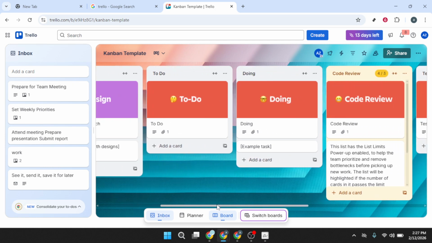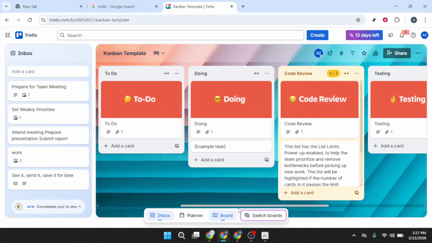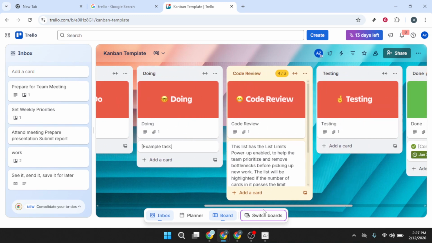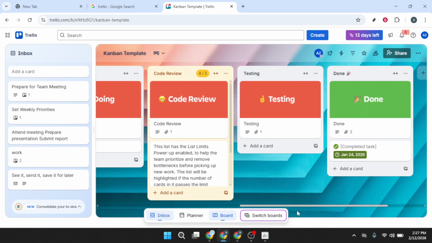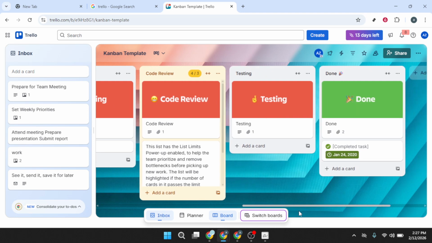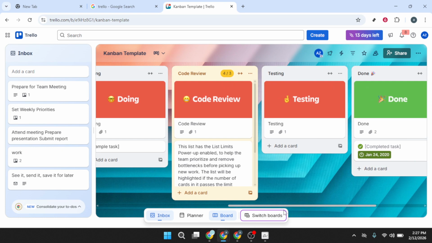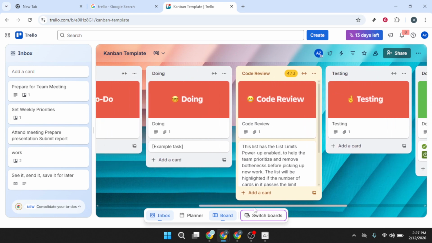Keep your column names simple and meaningful to your team. Keep work in progress reasonable so nothing gets stuck. And use labels, members, and due dates to add clarity without cluttering the view. Small, consistent updates make the board reliable and easy to trust.